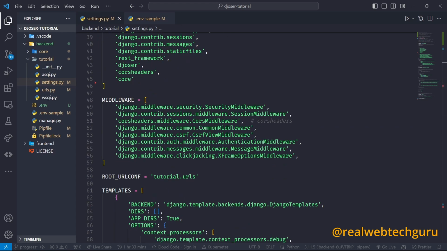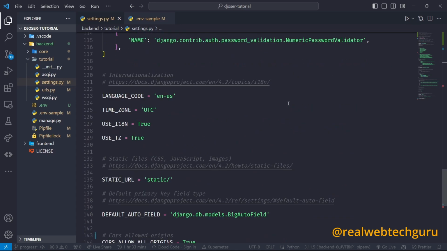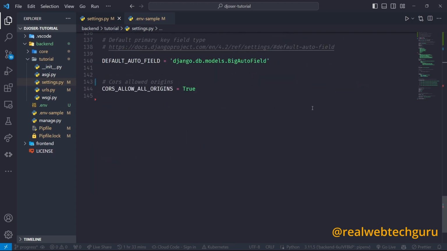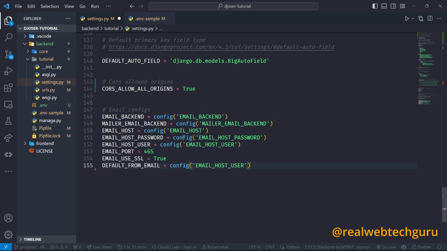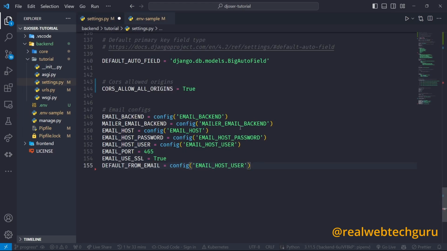Now the next configuration we need to make is the email configuration. I'm also going to drop some files here for the email configurations. These are just the email configurations I'm using. If you go to the .env sample, you can see you need an email backend. I have already added that. In the email host, you need to provide your own email host, your email password, and the host user. That will be sourced by the email configs.